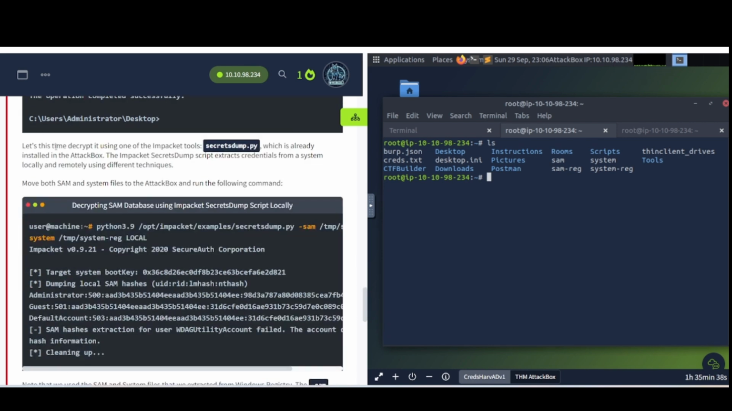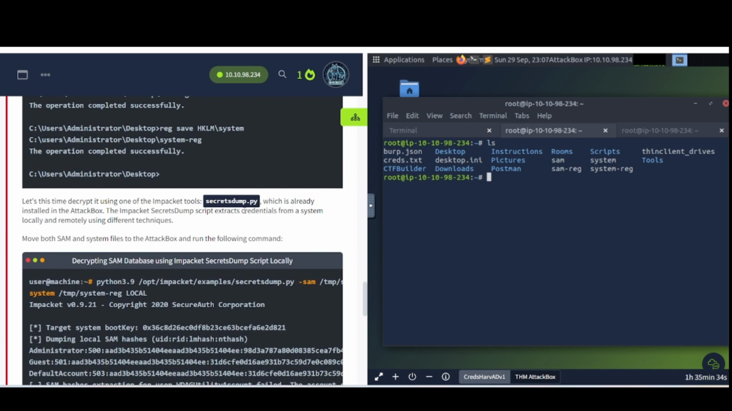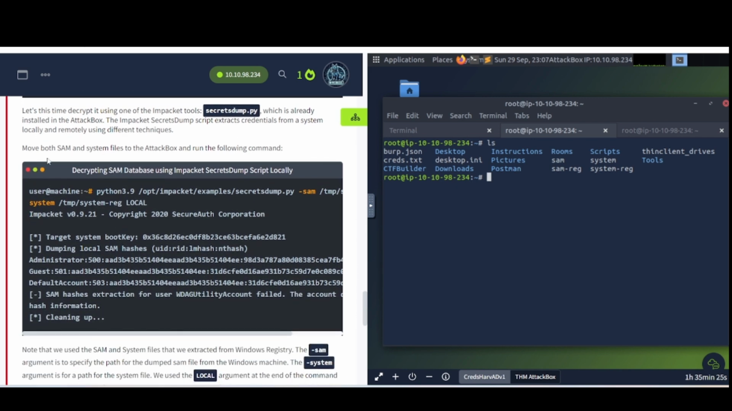Now it says let's this time decrypt it using one of the Impacket tools, which is secretsdump.py, which is already installed in the AttackBox. The Impacket secretsdump script extracts credentials from a system locally and remotely using different techniques. Move both SAM and system files to the AttackBox and run the following command. So I'm going to copy and paste.